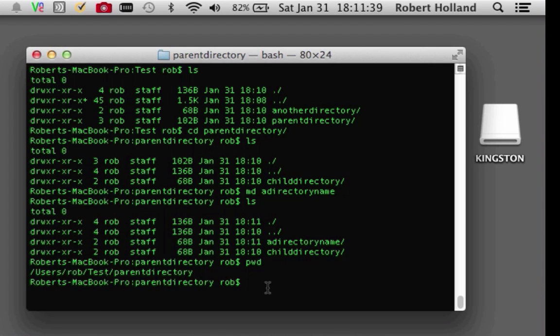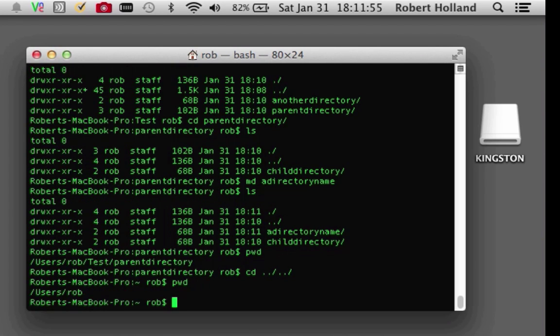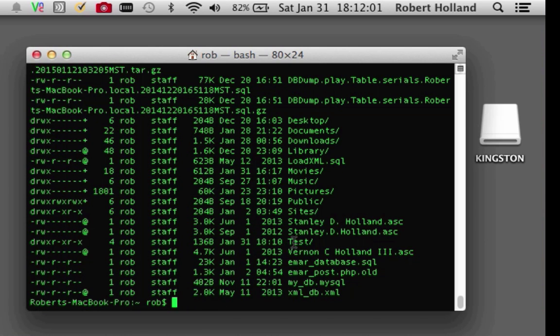I don't want these directories anymore. I want to get rid of everything. I want to get rid of test and everything underneath it. So I'm going to go back. Let's see, I'm in parent directory, so I go back 1, 2 to get to my home directory. So I'm in my home directory. Now I want to get rid of test because I know test is in here, ls. I want to delete test and everything underneath it.